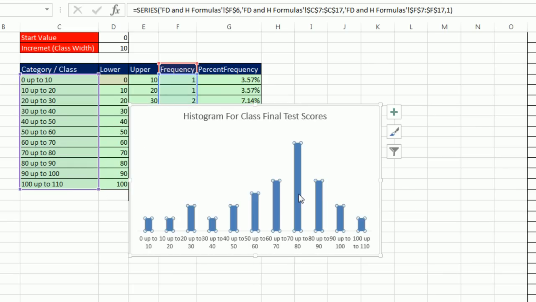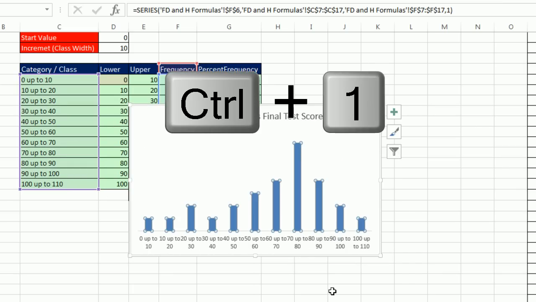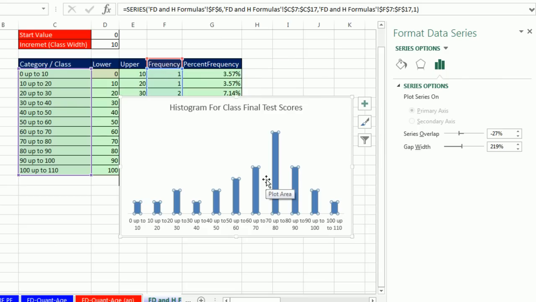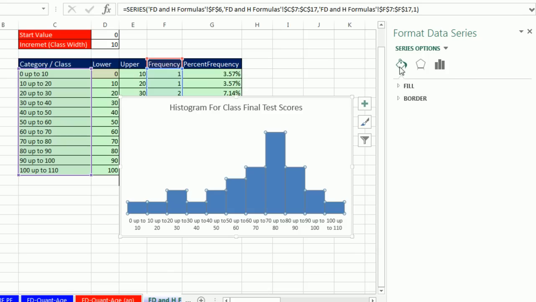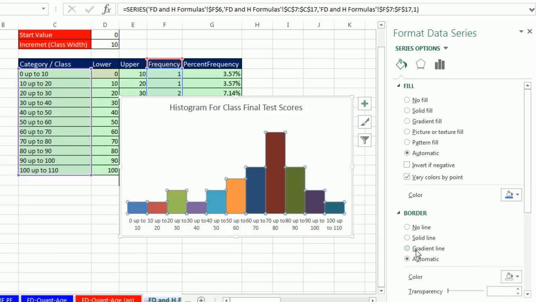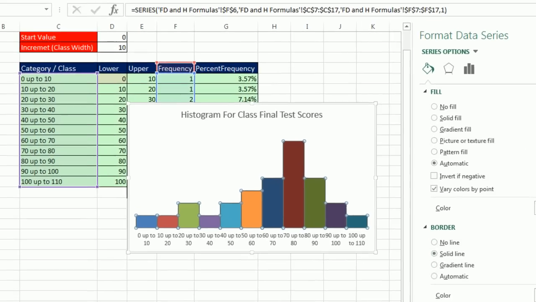Click on the columns, right-click Format or Control-1. Notice the Control-1 formats the cells and the chart elements. So that's kind of a universal keyboard. Now we go over to make sure it's on the columns, gap width 0. I'm going to go over to Fill, and I'm going to vary colors by point. I want to go down to Border, Solid Line. Even with the colors, having this black is kind of nice. Now we can close our task pane.